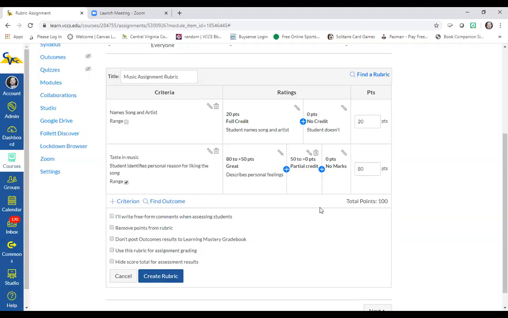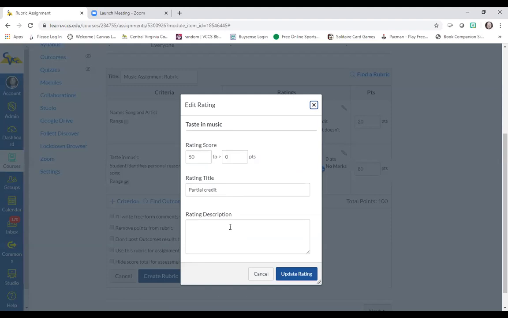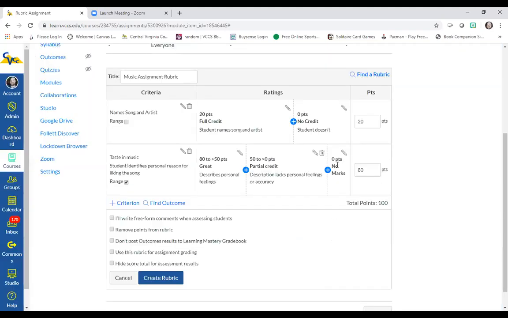Again, that's absolutely terrible to do to a student, but all right. My partial credit would be description, which lacks personal feelings or accuracy, but they put the description in. And then here for 0, we're just going to leave that as no marks because they just didn't do it. I would obviously put something in there.